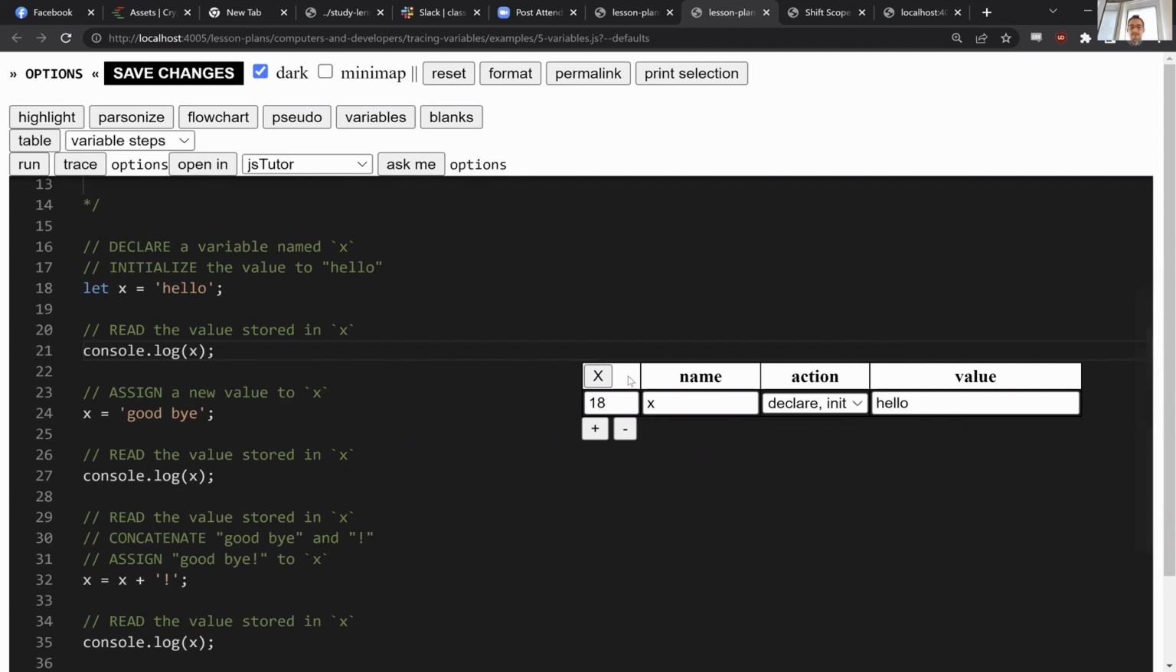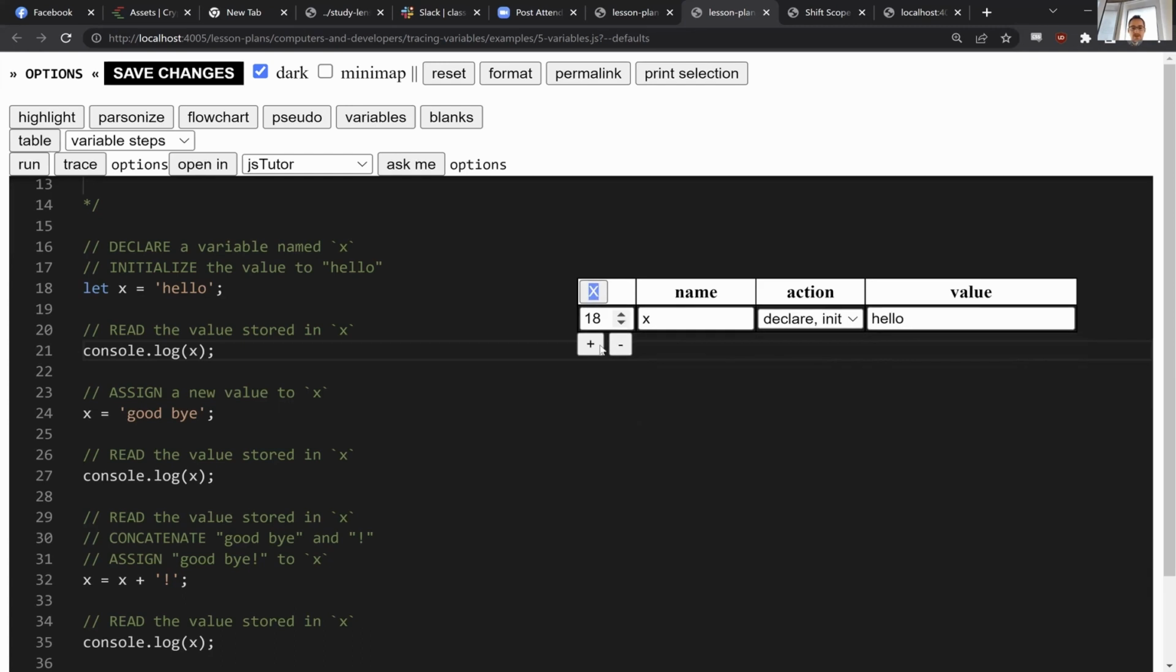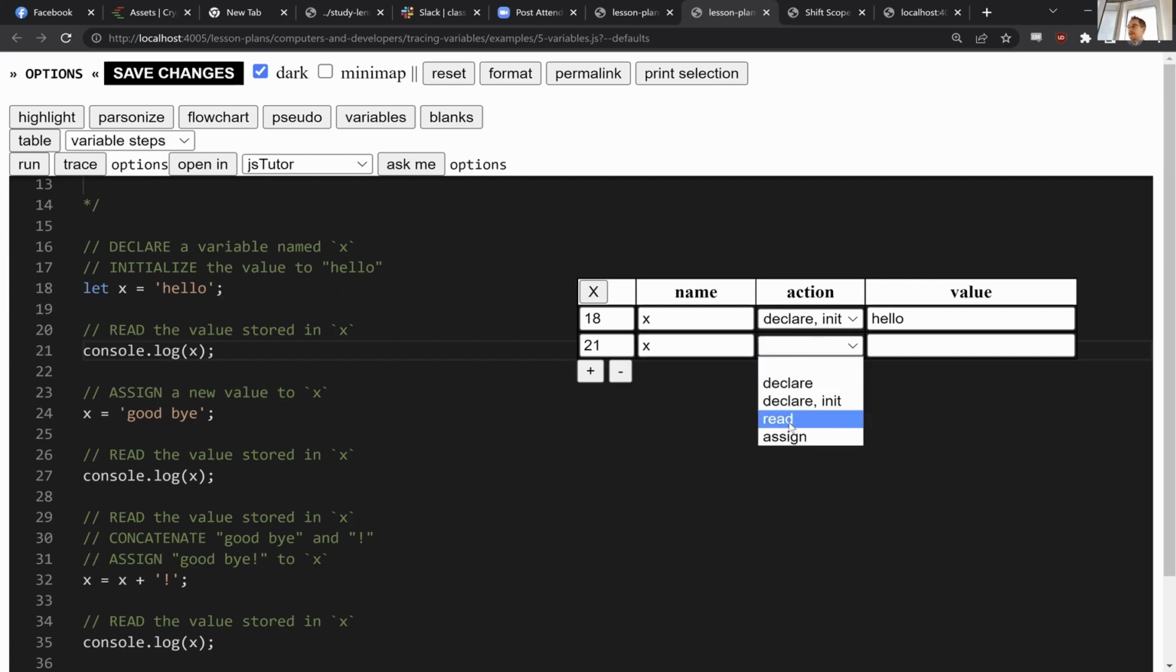So what's the next line of code that uses X? 21. Again, it's not interesting. There's only one variable, so it's X. This time we're reading the value. And what's stored inside of our box? What's our next line?